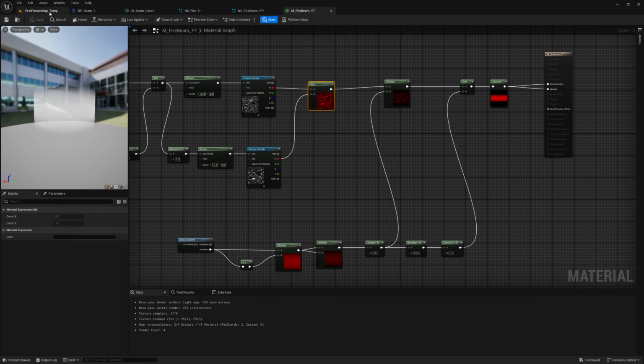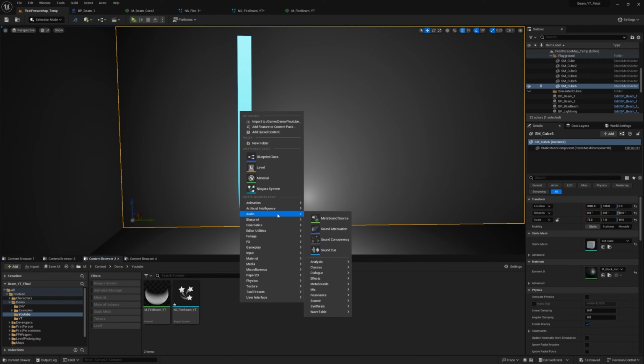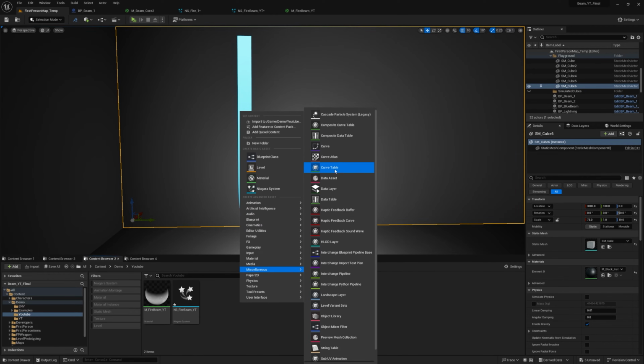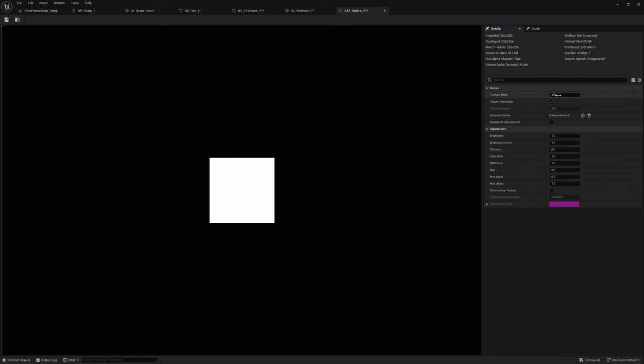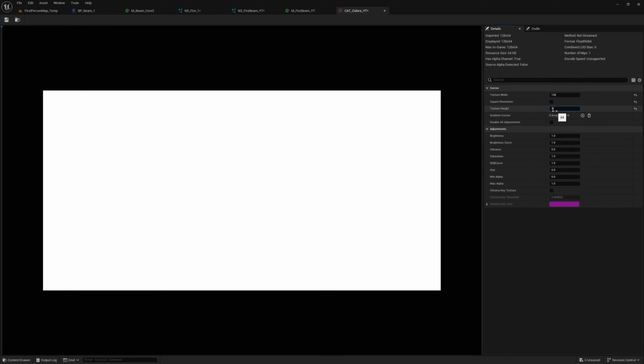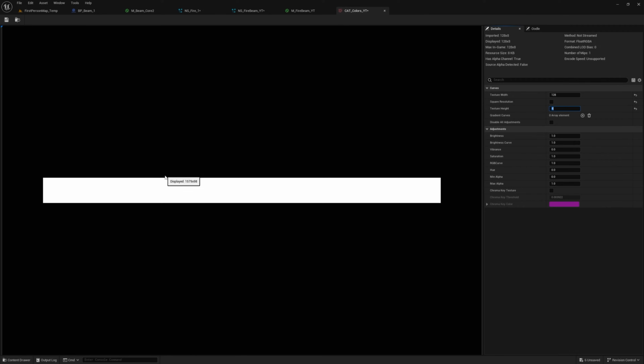So for that we can go to the folder and go to miscellaneous. Then click on curve atlas and I will call this CAT colors. Then open it up. Here we can set this to like 8. Maybe I will set this to like 128 and this value we can set to like 8 or something like that. This is the amount of rows of colors you can have. So the height is like the rows of colors we can have. So we can have like 8 colors for this.